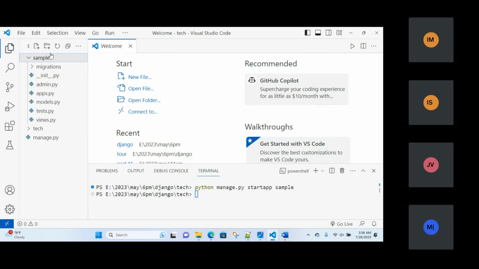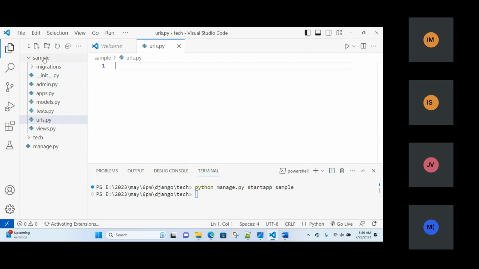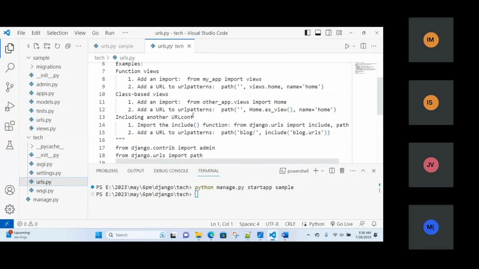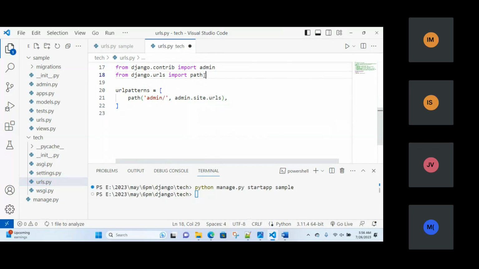Now what I have to do, I have to create one URL file. So here I'm mentioning the urls.py file. And now I have to connect this app with the main project. So now what I have to do, I have to go to the main urls.py file, and here I just have to pass one function called include, and then here you have to add the path of your app.